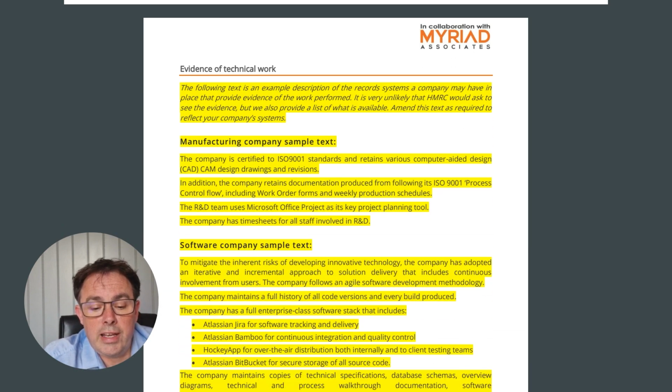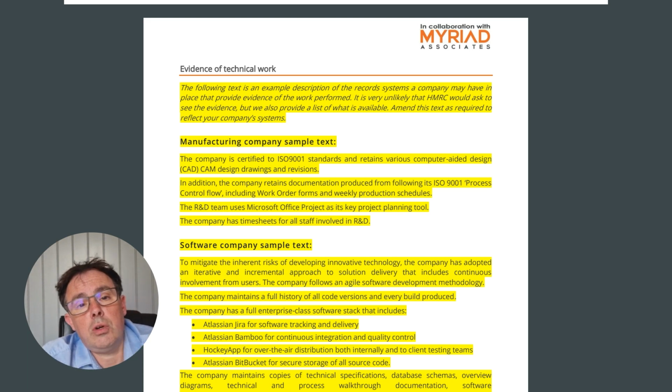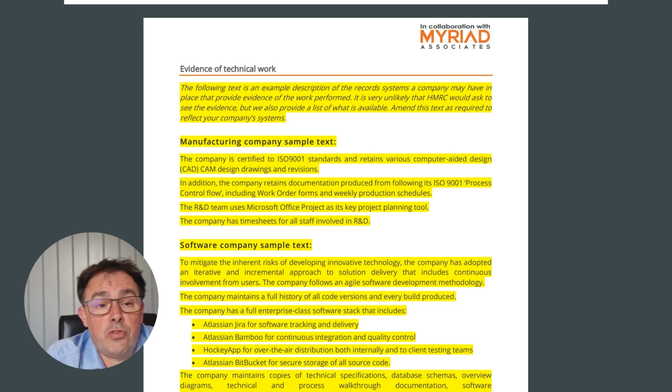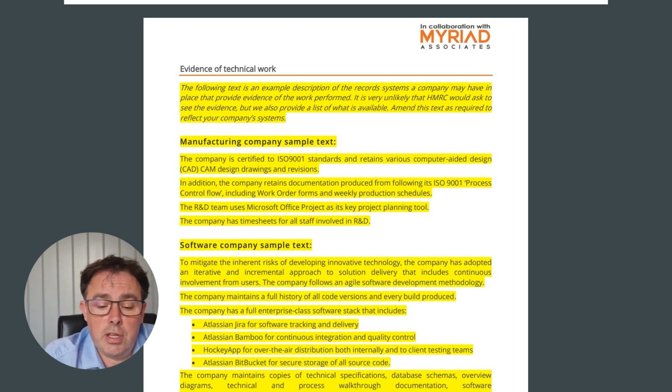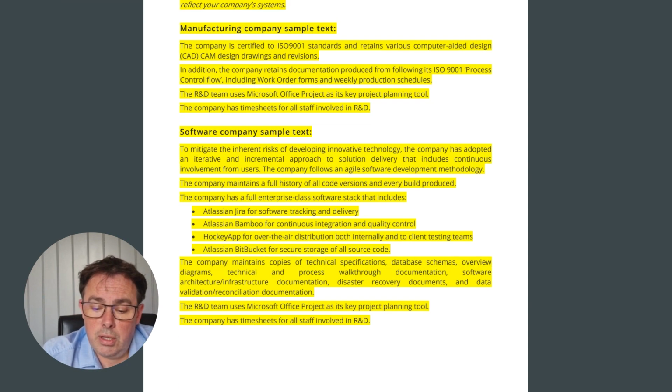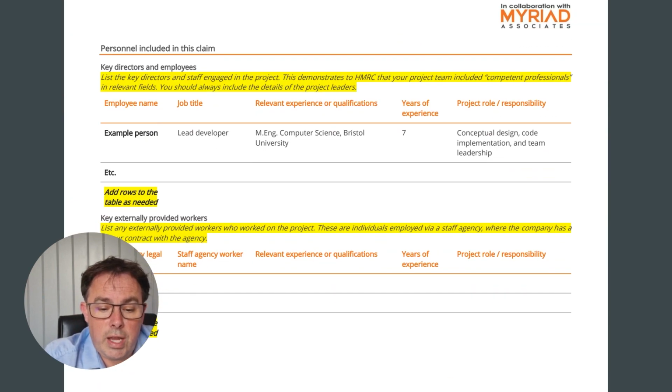We then provide a list of the evidence of technical work. This is so if HM Revenue and Customs ask for documents, all we're doing here is explaining the documents that the company has. We're actually not providing those documents at this stage, but if they do ask for them, they can see a reference here that we have these documents, and therefore they may request them. That's great. We have our personnel that's included in the claim.